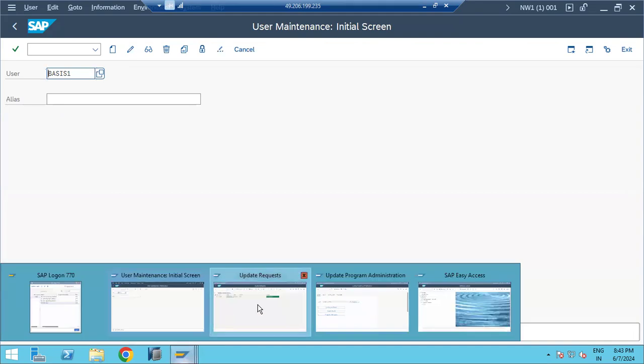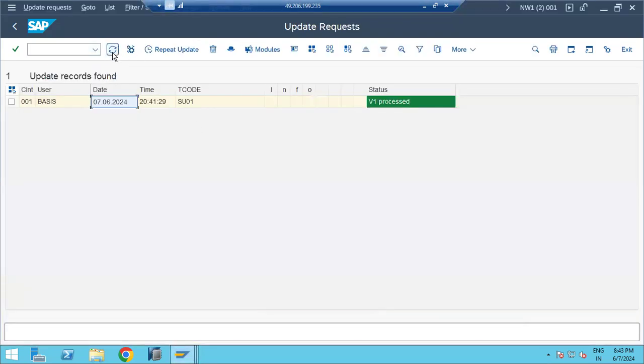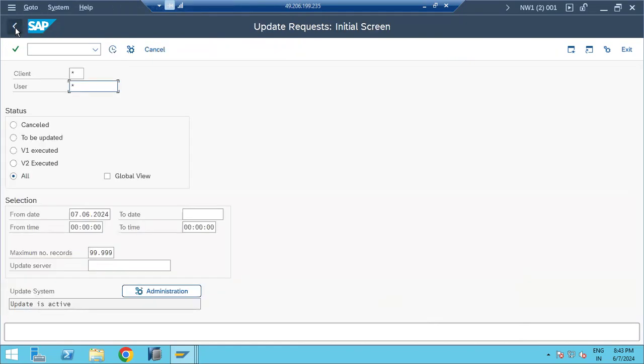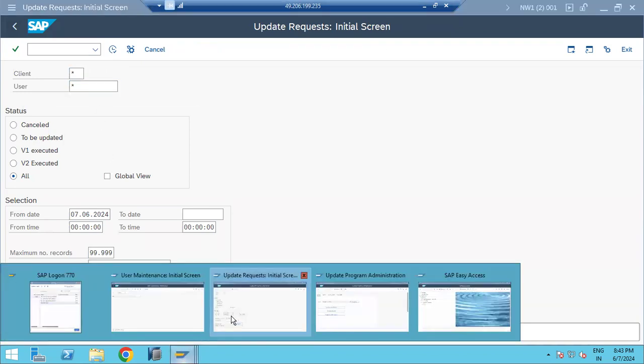So what happened here? Just refresh the button, and that got processed. There is no failure. That got saved into the database table level, right? That got saved at database level. So this way we can test it out. If the update is active, everything will go smoothly.